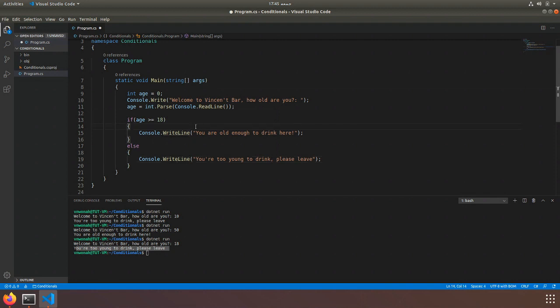So before, we were only going to allow people from 19 up. Now we're saying if they're 18 or they're older than 18, that is what this symbol means. This symbol means greater than or equal to 18, allow them to drink. If not, don't allow them. I'm going to save this. So file, save, and I'm going to run it again.